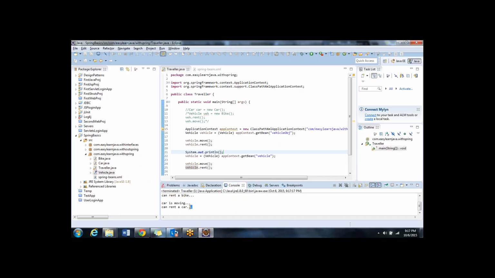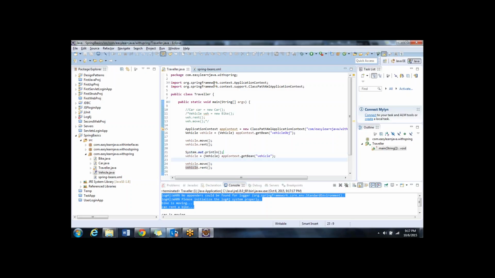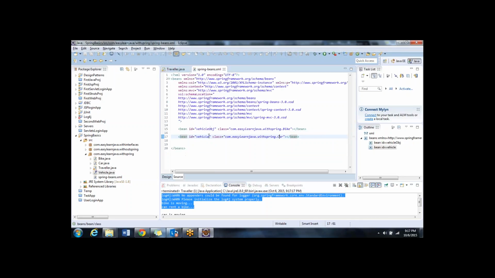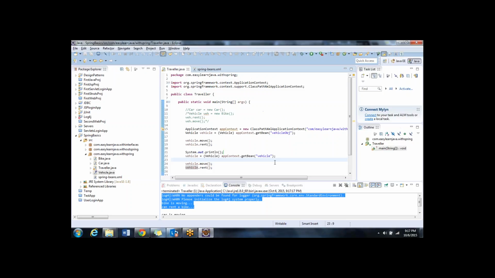Okay, so car is moving, car can rent a car. Second scenario. The first scenario is bike is moving and can rent a bike. Okay, so everything is good. Let me change it to VHOBJ and here also VHOBJ. On this once again. Okay, everything is good. It's running.